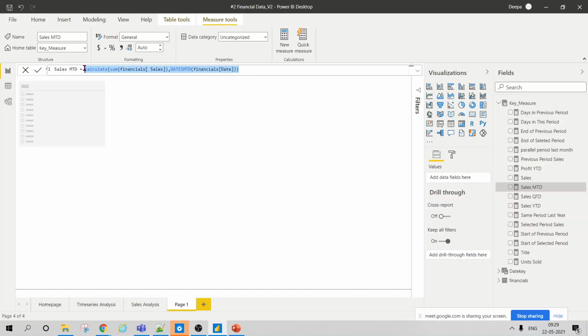How this works, let me show you. When you write a CALCULATE function, it first asks for an expression and then asks for the filter. You remember what the expression was? We did a sum of financial sales. Either you can also do that.